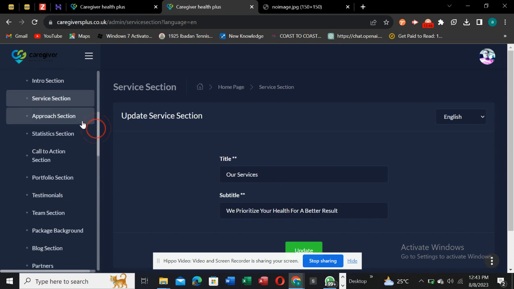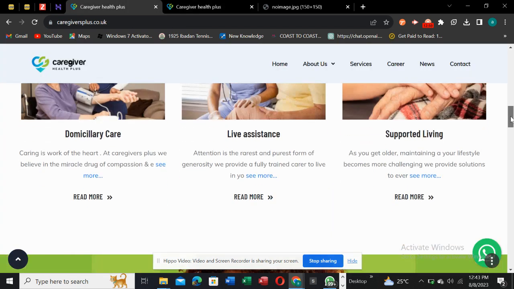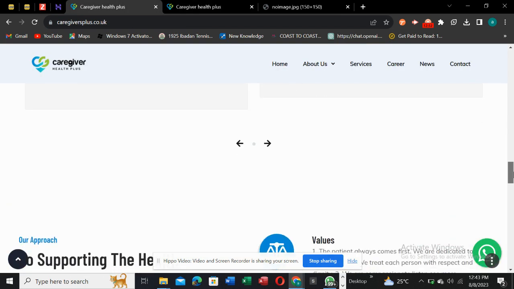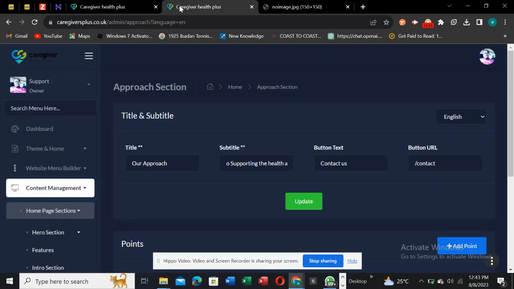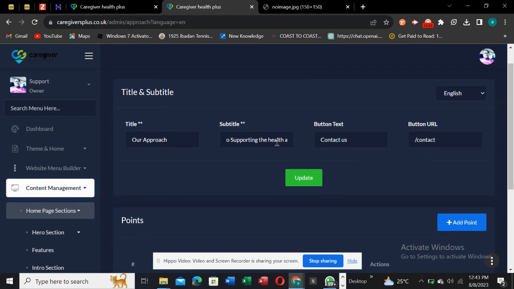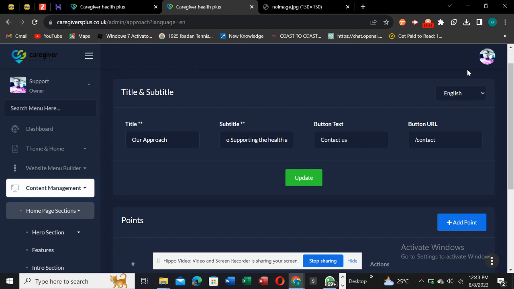So the next thing is our approach page. The approach page is this page right here. So this is where you had your shortcut phrases. You also had your values and everything. This is where the catchphrase was inputted. The title, the button text, which is this one right here. So that is where everything is.